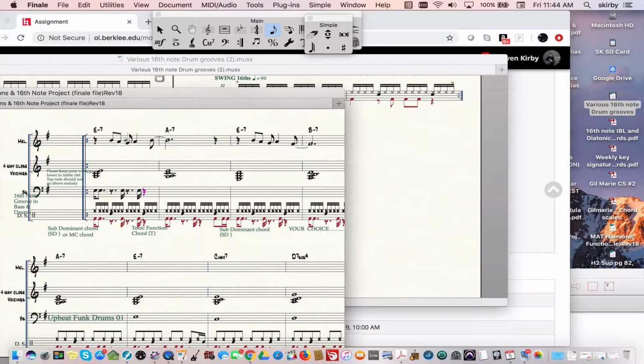And you probably don't have a melody yet at this point, so you can ignore the melody for now. But you have this.